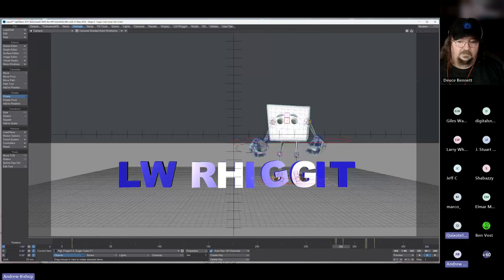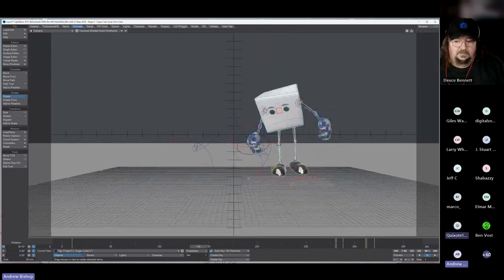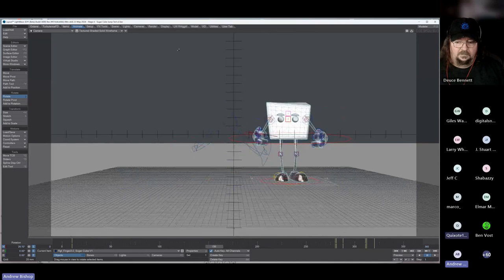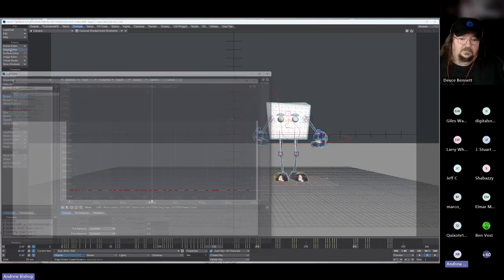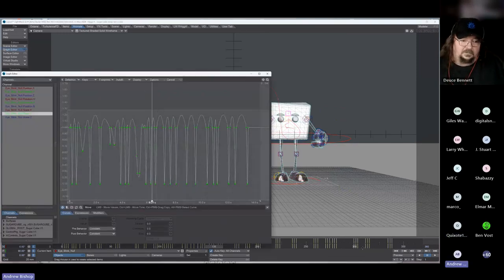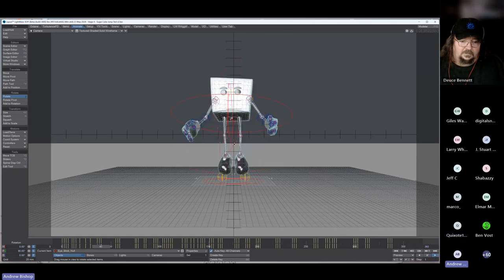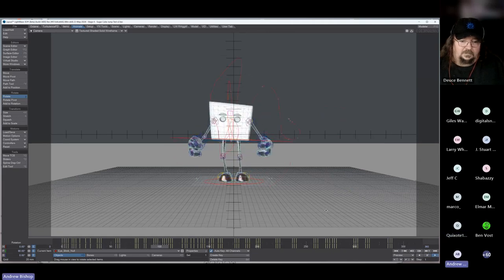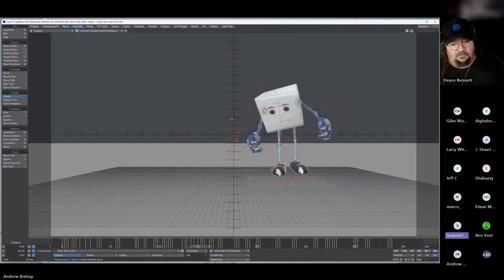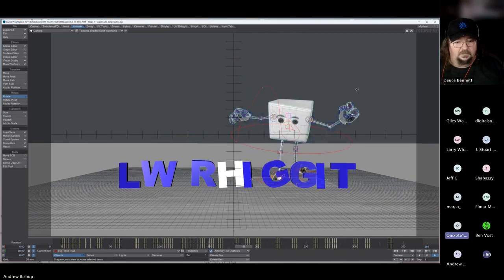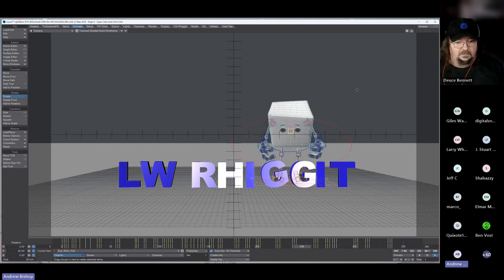Actually, there's one more thing. The eyes are expanding a little bit, so let's just quickly do those two. Click on that. Got my graph editor. I just need to put these on linear, and it will stop them expanding beyond their normal size. That's just lazy animation on my part. So now they're blinking. All good. Does his little poo-poo.